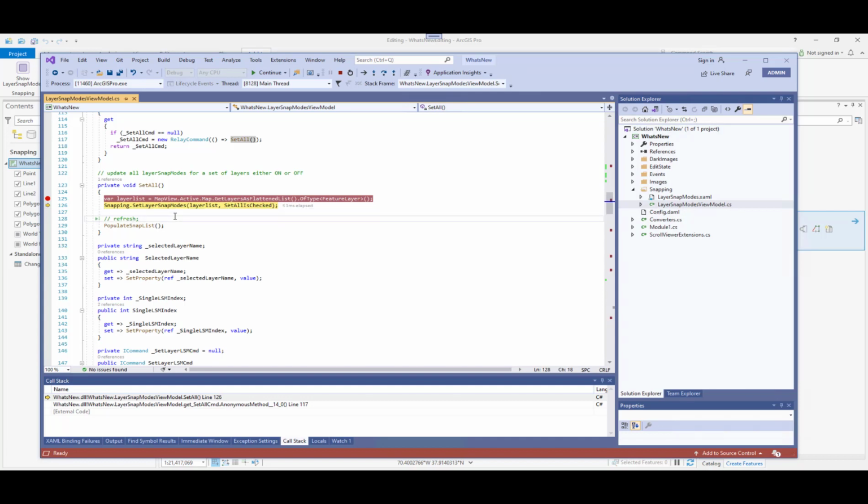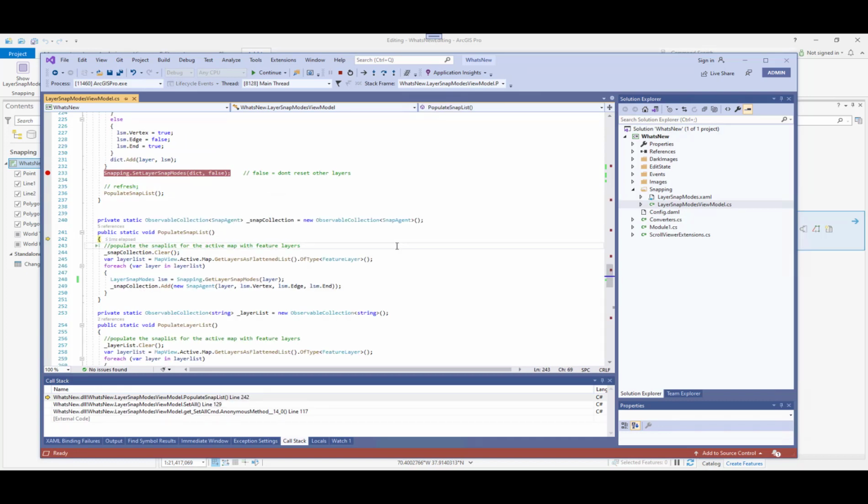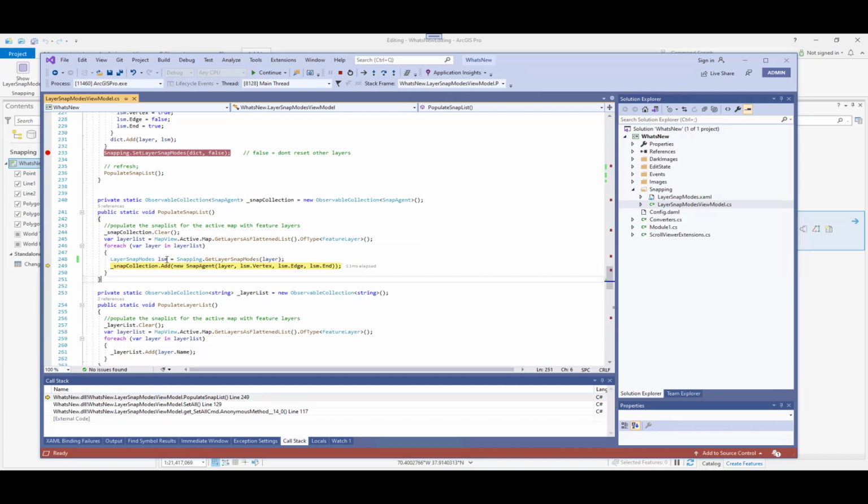So I am setting all of my snap modes on the list of layers that I'm passing in, all of the layers that are in my map, to false. Once I've done that, I'm going to refresh the second half of my dialog by calling the populate snap list. Going to clear my existing collection, retrieve the list of layers, and then iterate through each of those layers, retrieving the snap modes for that particular layer.